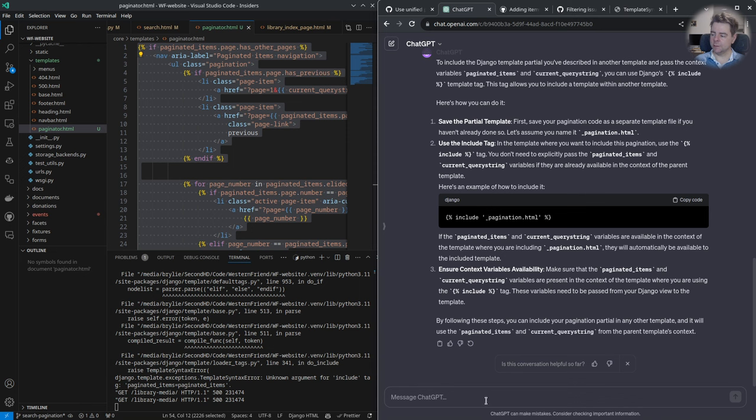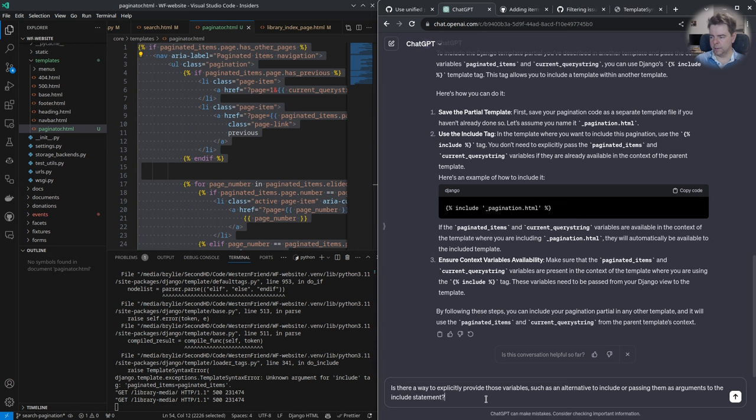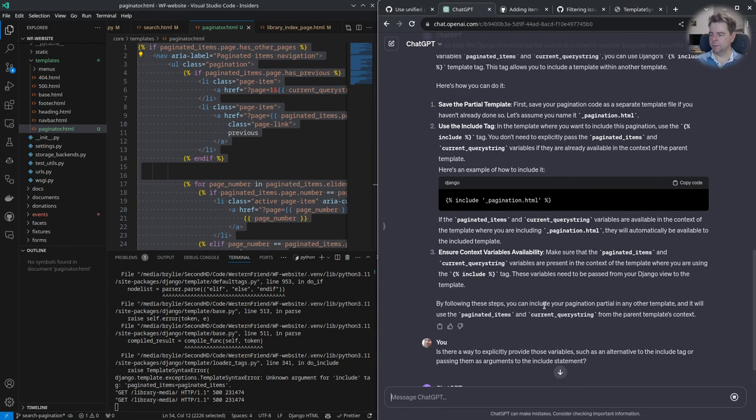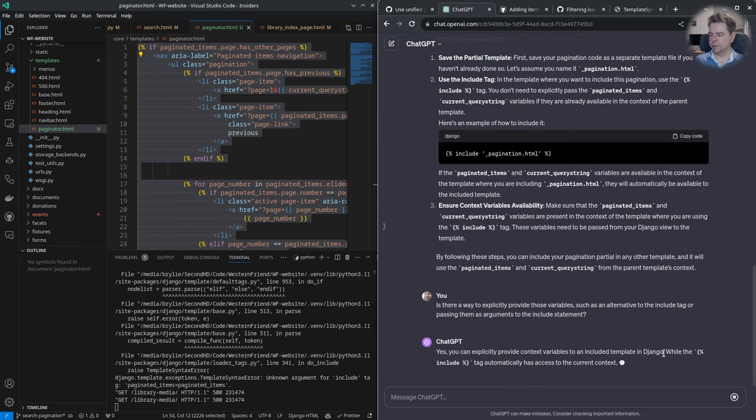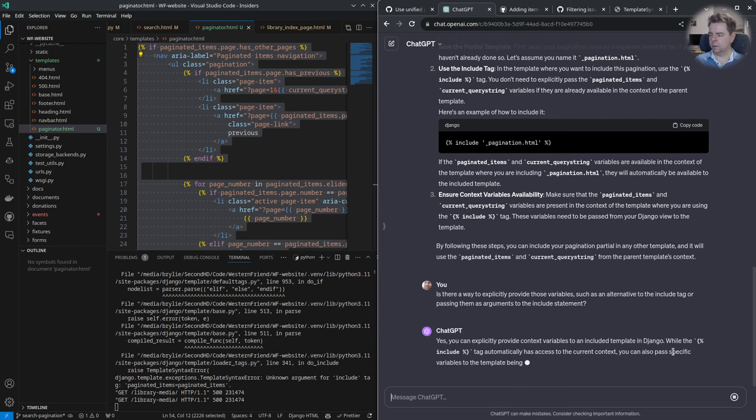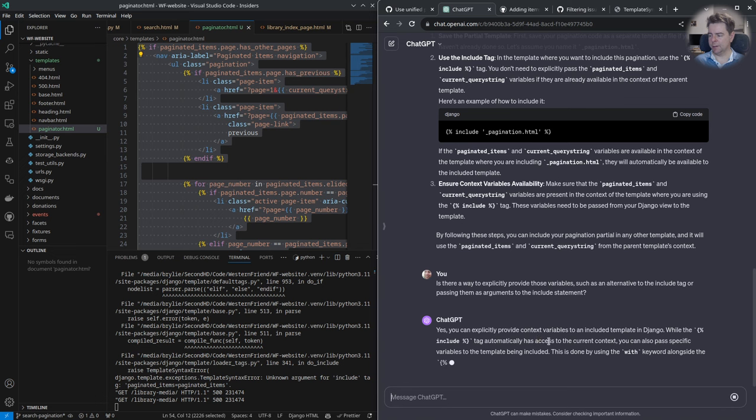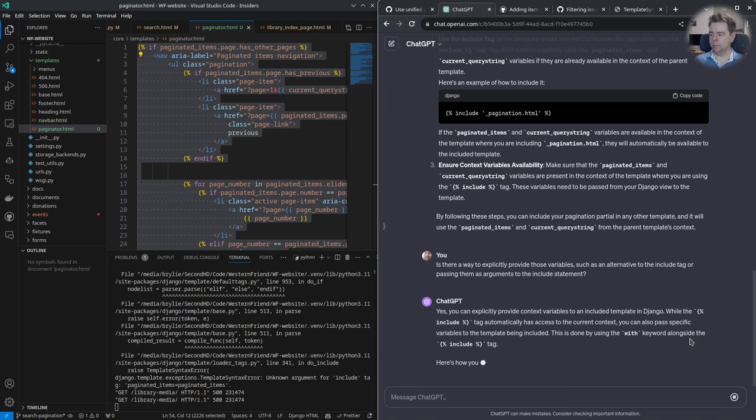It's implicit. Is there a way to explicitly provide those variables, such as an alternative to the include tag, or passing them as arguments to the include statement? You can explicitly provide context variables to an included template in Django. While the include tag automatically has access to the current context, you can also pass specific variables to the template being included. This is by using the with keyword alongside the include tag.